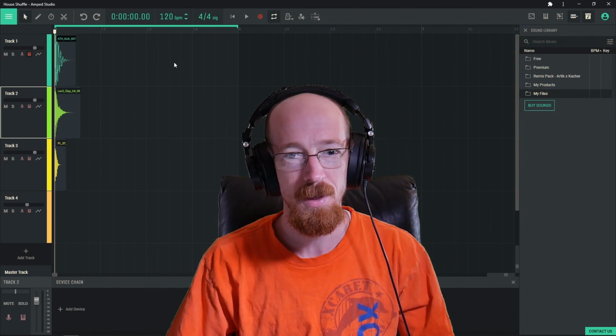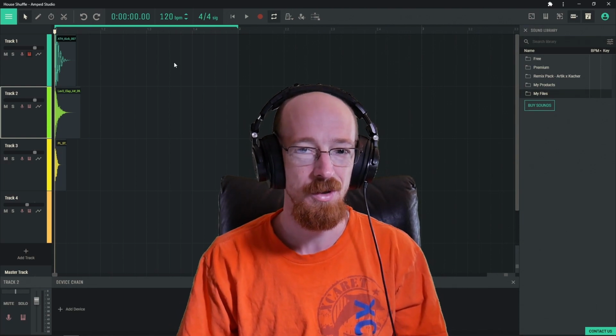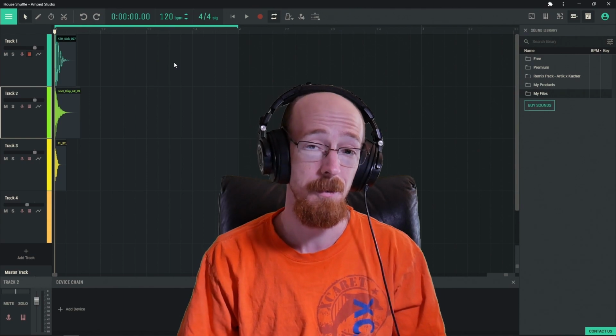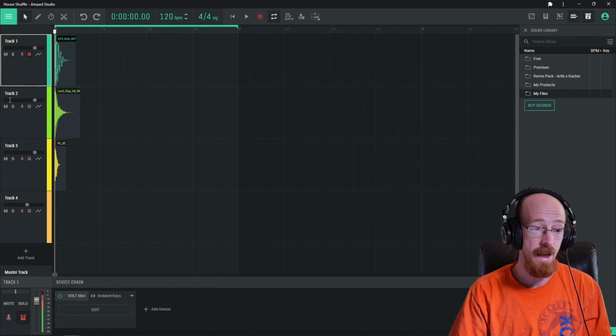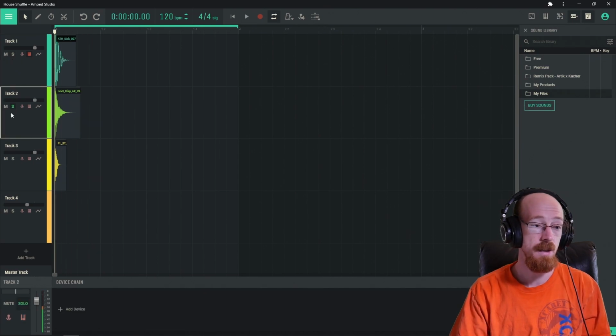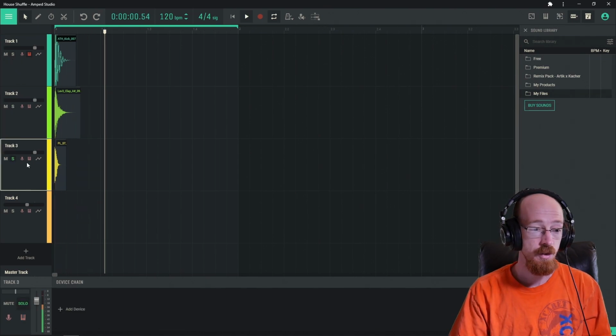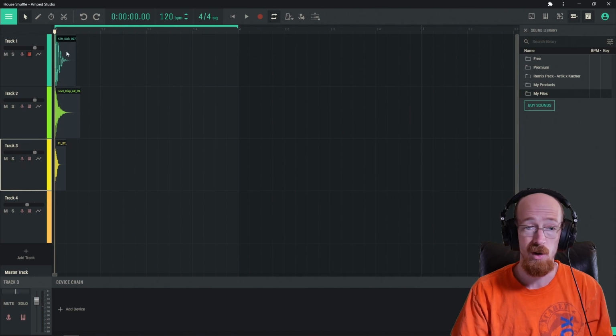Composing Gloves here, and today we're going to be looking at making the classic house shuffle beat inside of Amp Studio. To make this beat, you will need a kick drum, a clap, and a hi-hat. To get us started, the kick drum goes on every beat.